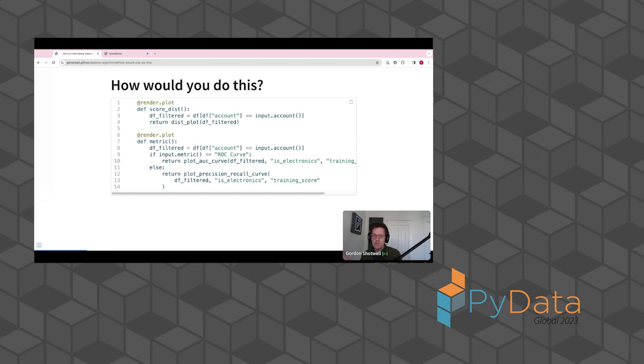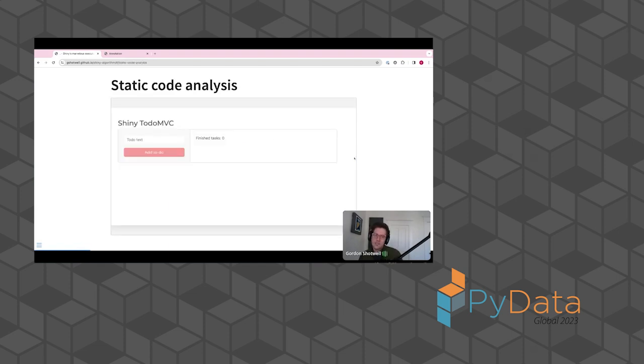So one question is, how would we do this? And an answer that comes up a lot is you could maybe do static code analysis. So I could read this code and say, okay, I have this thing called score distribution, and it's reading an input, so I could draw a link between those two. But that doesn't work, because Shiny actually supports dynamic user interfaces.